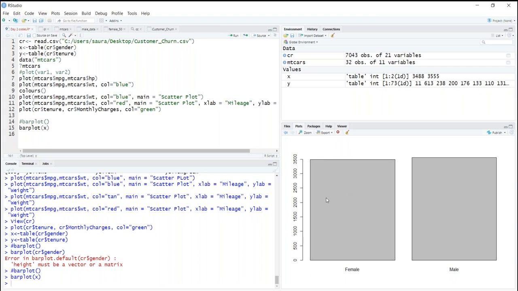I hope you can see that male and female. So earlier I tried this. I wrote barplot, and in that I wrote customer churn dollar gender, but there was an issue because this column contains only numbers called 1 and 2, right? So it cannot make a bar graph for that. For that we need a table containing the count. We need some table for counting how many males are there, how many females are there, so that we can make the histogram of that.